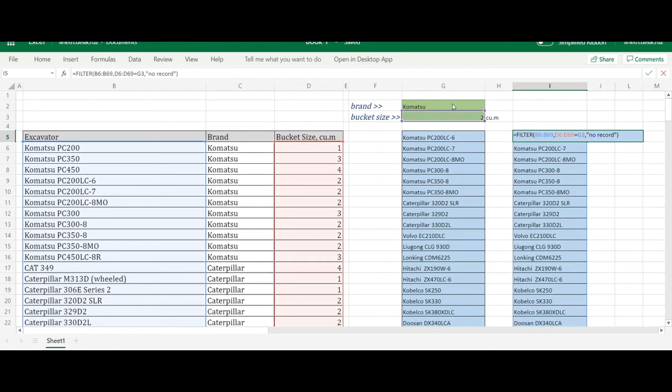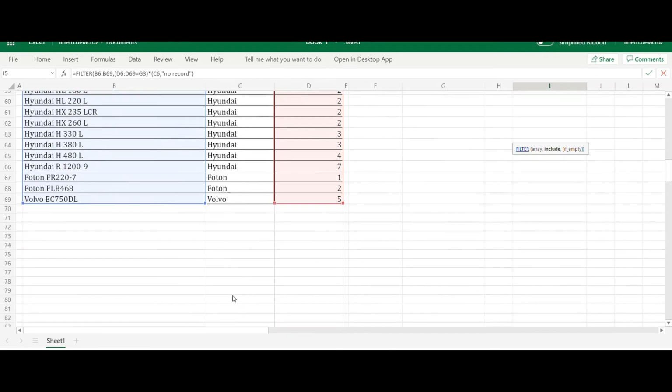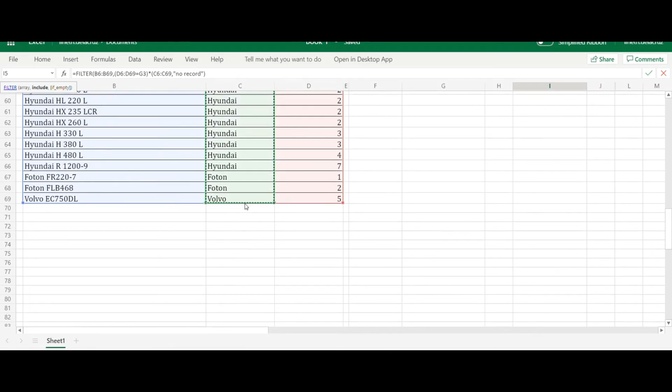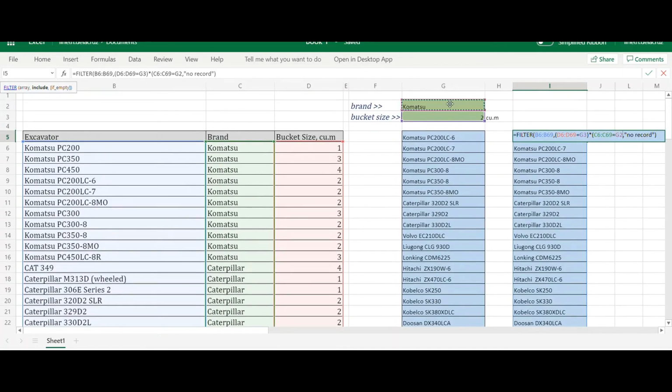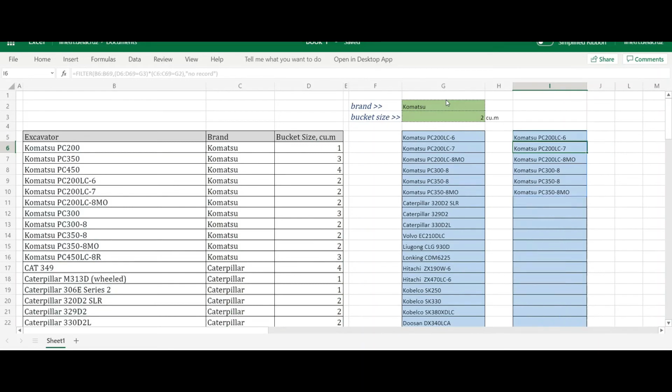Then I will add the second criteria. In order to do that, I close the first one here with a parenthesis, and then combine the second criteria with an asterisk and open parenthesis, if this list of brand here is equal to your brand changing cell here, and then close parenthesis. That's it. Enter, and that's it. All the Komatsu models will appear.